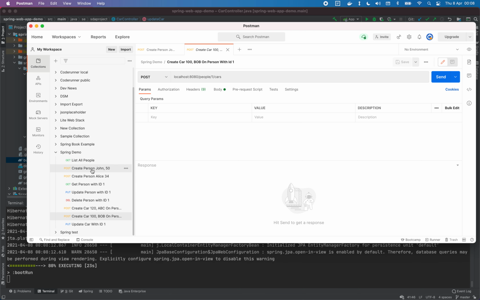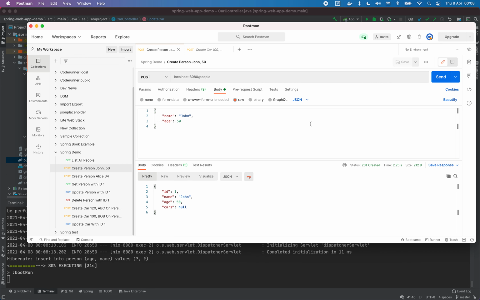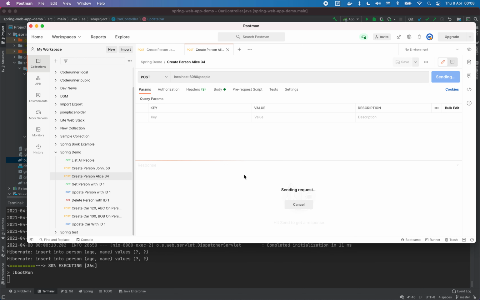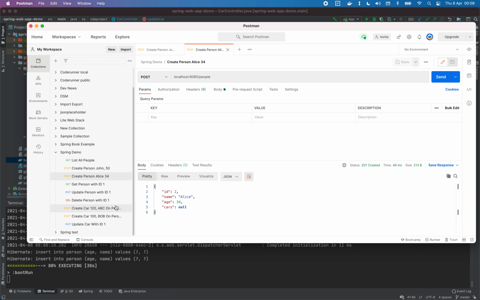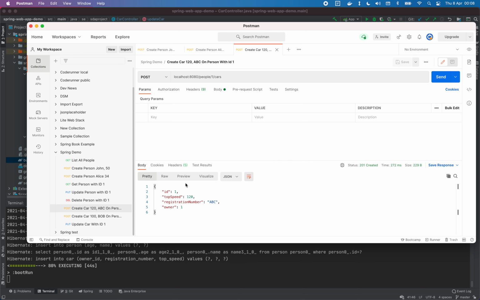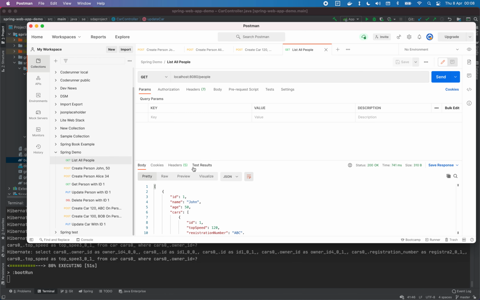Okay, so let's see here. Has it started? No, it's started. So we create the first person. Perfect. Create the second person. It should have an ID of 2. Perfect. We create a first car here. Perfect. And now if we actually list all the people, we can see that there is a person John with 1 car that is on the ID 1, and then there's a person 2 Alice that does not have any cars yet.